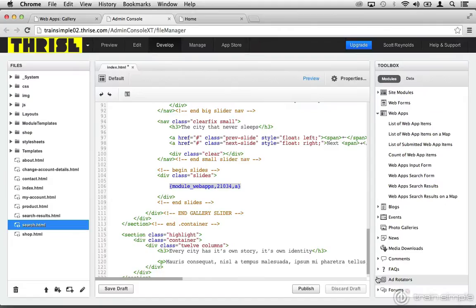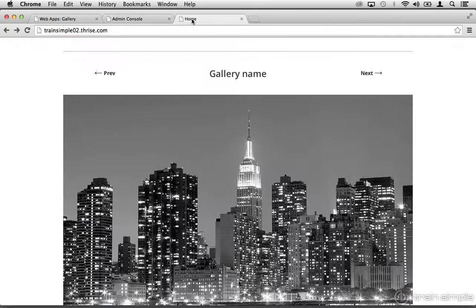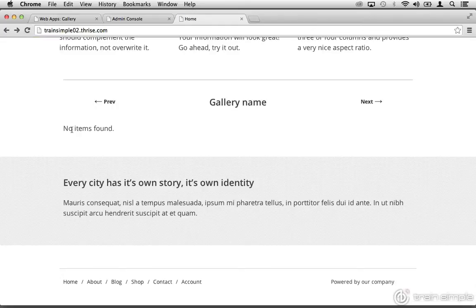Now when we click Publish, instead of rendering the hard-coded HTML images in the gallery, our site will output our web app items. So I'm going to click refresh, and it says no items found. And this is because we actually haven't created any web app items. So let's go do that now.